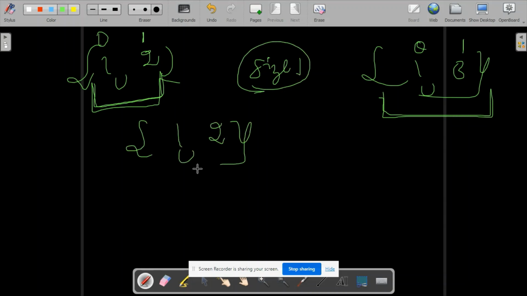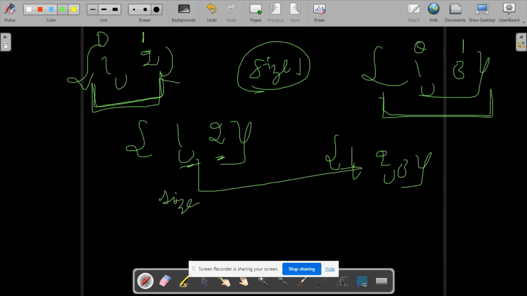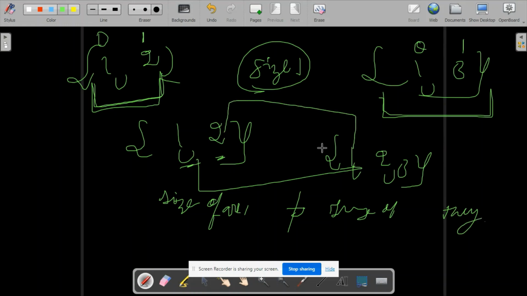Suppose one array has the elements 1 2, and the other has 1 2 3. If the size of the two arrays is unequal, suppose the size of array 1 is not equal to the size of array 2, then they are also not the same. Then there is no need to check the elements. There is no need to loop over the elements and check if they're equal or not, because the size is different. So directly you can say that these are not equal. Why? Because the size is different.